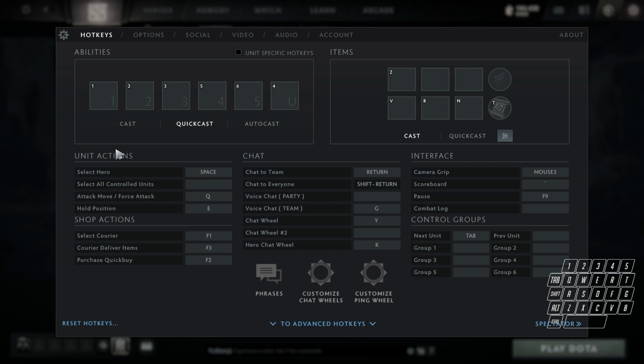Let's start with my spells. My spells are all on quick cast. It doesn't matter which hero I'm playing, everything is on quick cast. And this is my order: 1, 2, 3, 4, 5, 6. And this is classic for me.